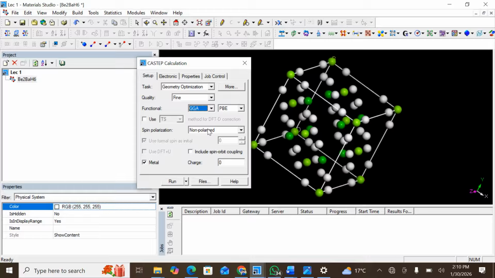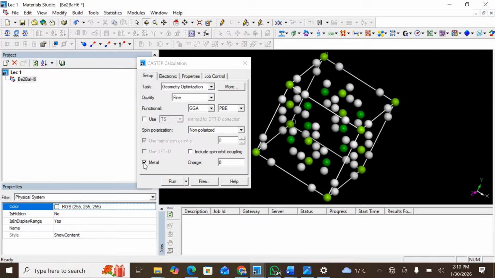If you want to do a spin-polarized calculation, open spin polarized like this, and if you are doing non-polarized, it's okay. If you are writing a paper and want to do calculation for the purpose of hydrogen storage, do calculation with non-polarized. Since this is a semiconductor material, not a metal, I must uncheck this.